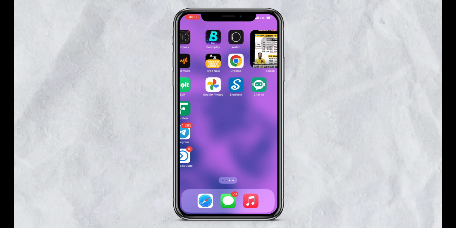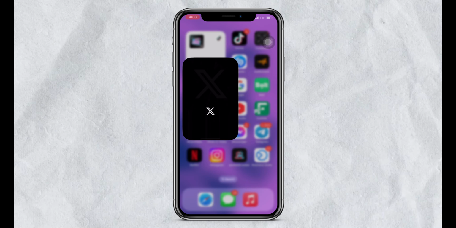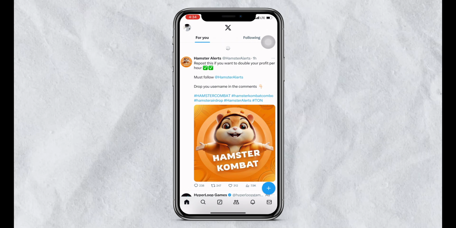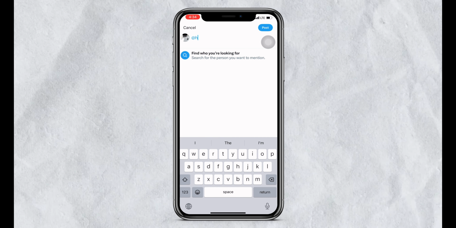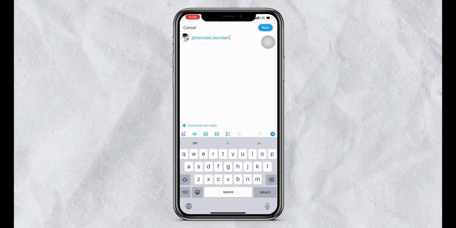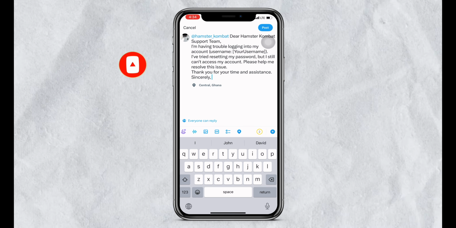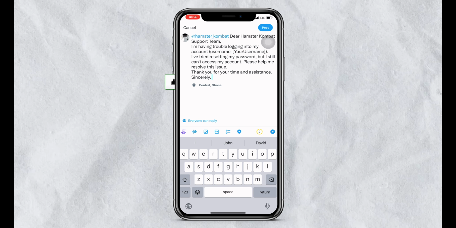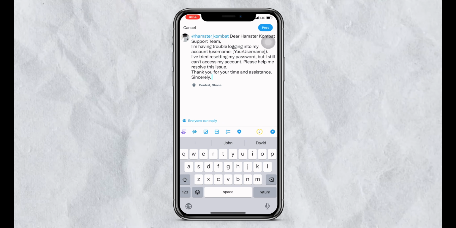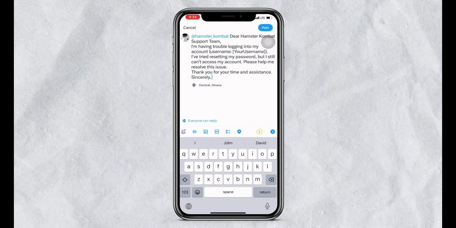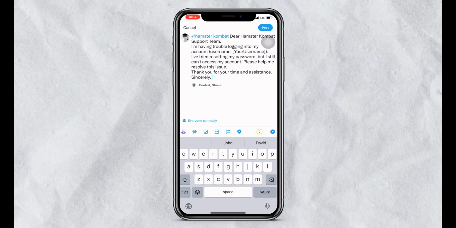Now for the second solution, you can contact them through X. Once you go to Twitter, you can just tag at Hamster Kombat, so at Hamster Kombat over here, and then you paste the same over here. Once you tag them at Hamster Kombat, then you click on post, and once you click on post, they will attend to you and ask you some details about your Hamster Kombat account, and your account can be recovered.